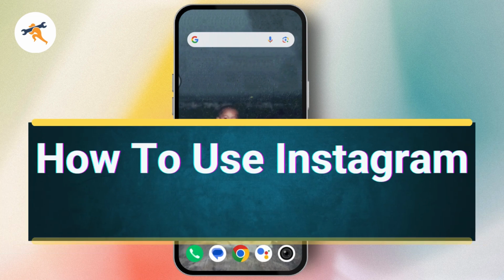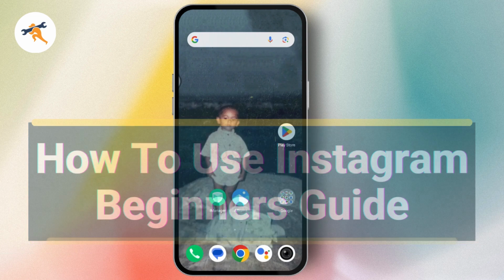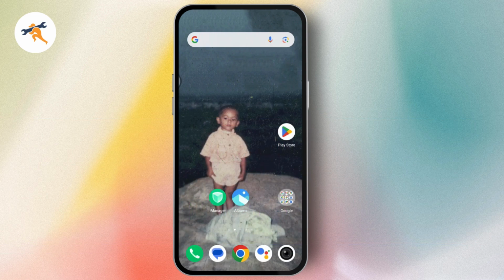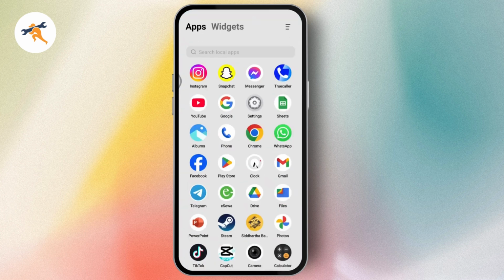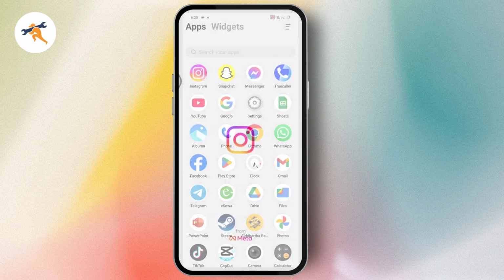How to use Instagram, a beginner's guide. So if you want to use Instagram, first make sure that you have an internet connection. After that, you can just open up your Play Store or your App Store and install the application. After installing, you can create your account.